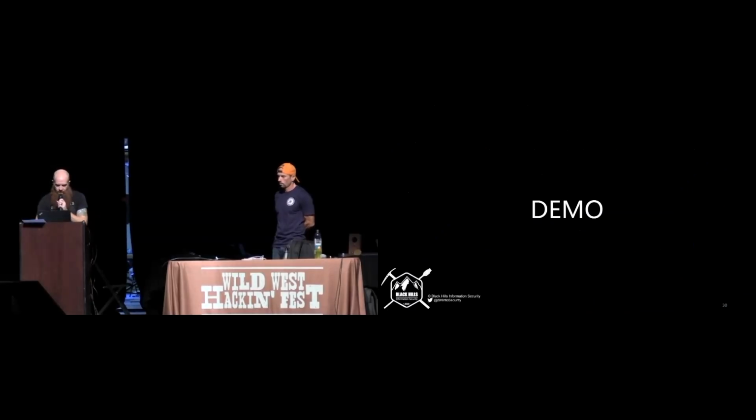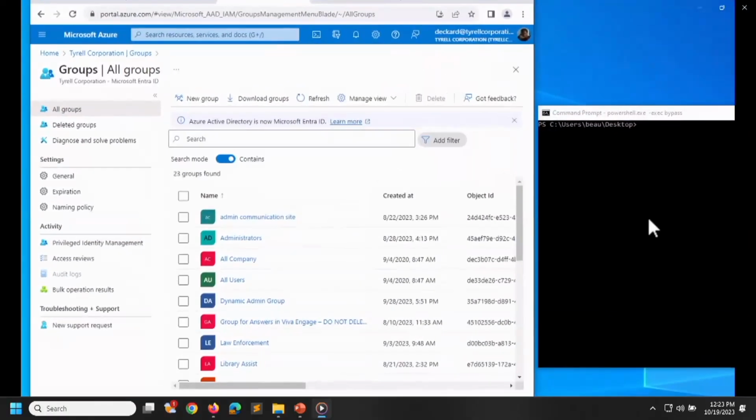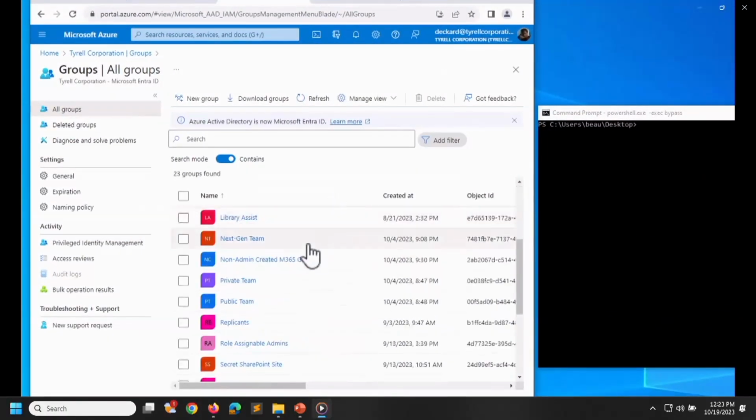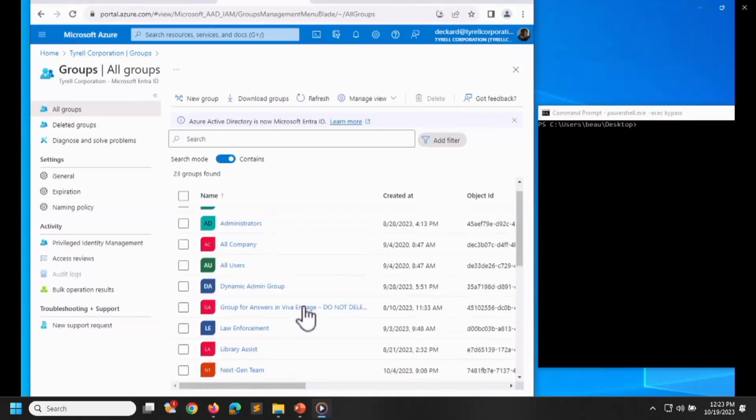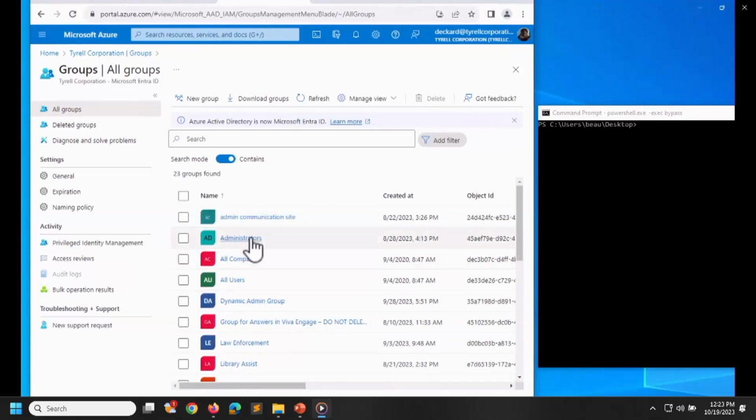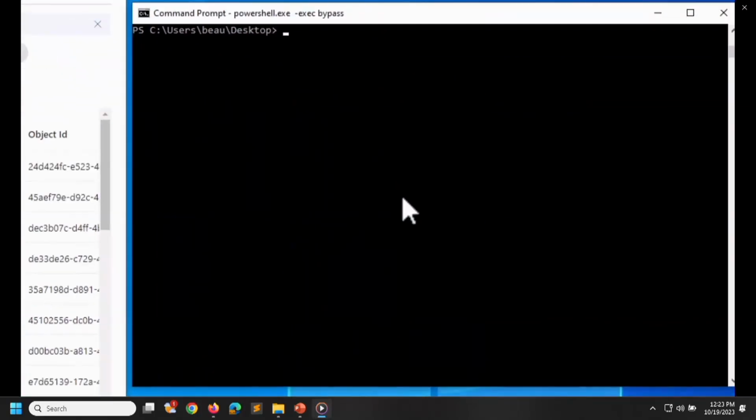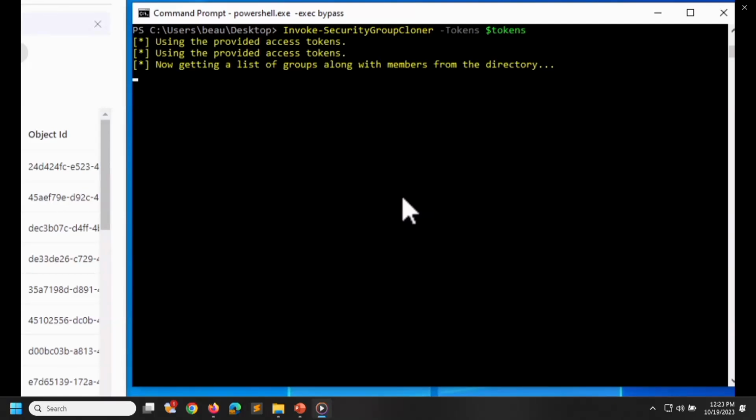And got another demo for you to show how this looks. So looking at the groups again, maybe we try to pick one to target. Maybe it's admins, right? Administrator group. So if we run the Invoke-SecurityGroupCloner module, it will go and try to identify all the groups as well as the members of the groups.